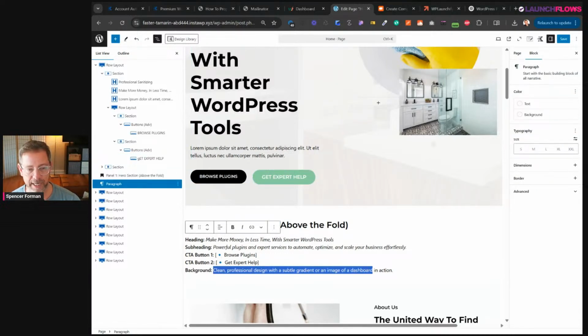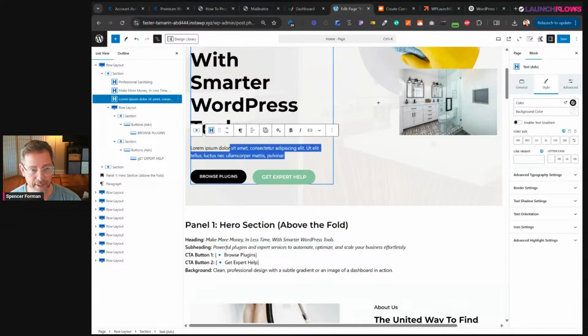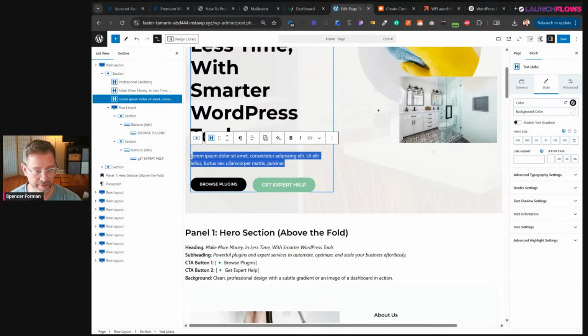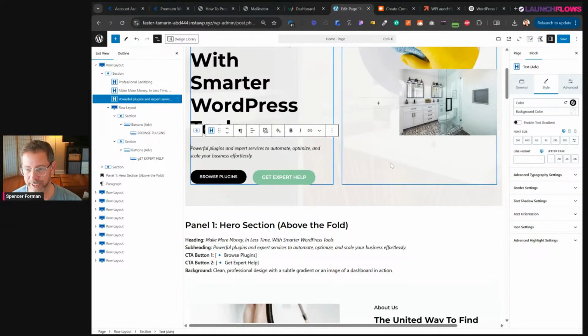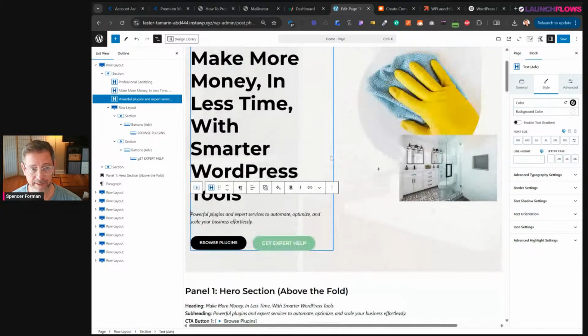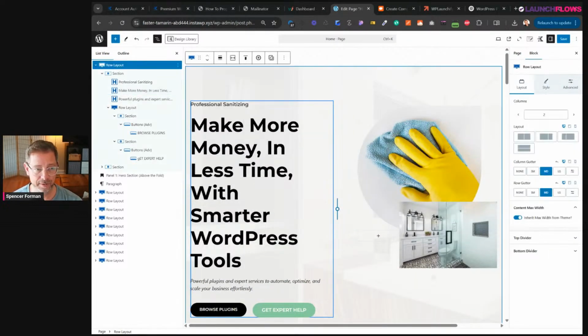Background, clean professional design with subtle gradient or image of a dashboard in action. By the way, here's a subheading. Let's just copy that. Now notice how much time and aggravation that was versus what we just went through with the AI. Okay. Love a show of hands or some input. I also like, because of here, professional software.